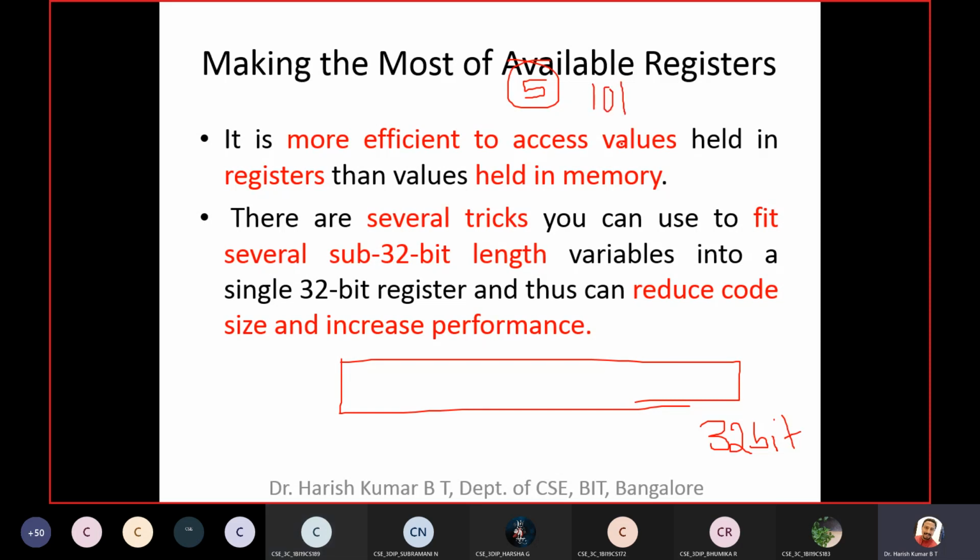101 is 5, right? Yes, sir. 3 bits are sufficient. I want to represent 7. How many bits are required? Again 3 bits: 1, 1, 1 is 7. Now I want to represent 15. Can 15 be represented using 3 bits? No, it is not possible. What is the minimum number of bits required? 4 bits: 1, 1, 1, 1.